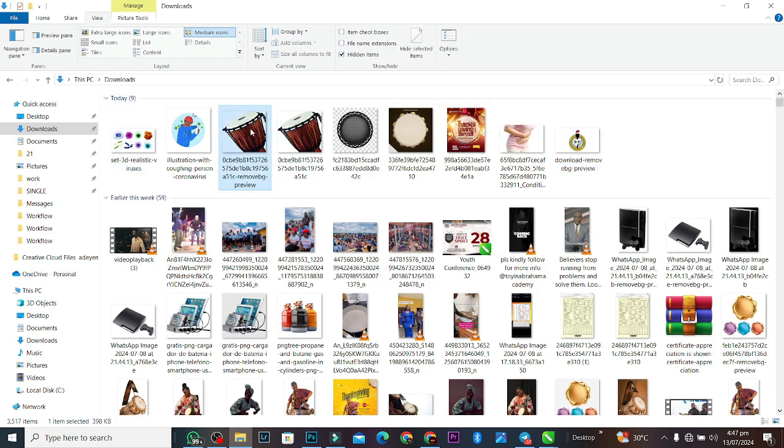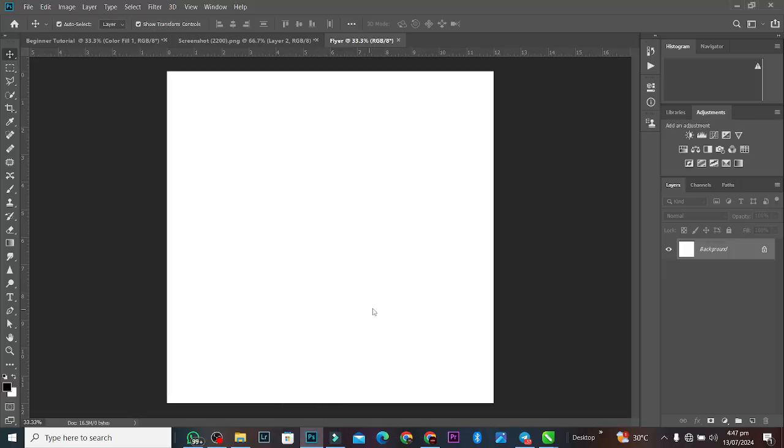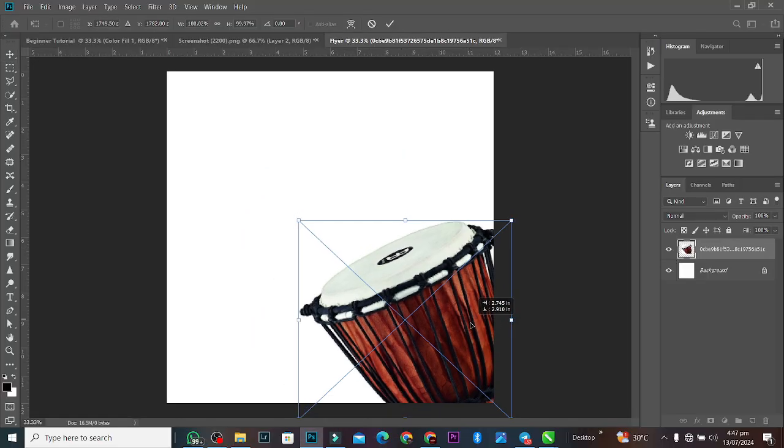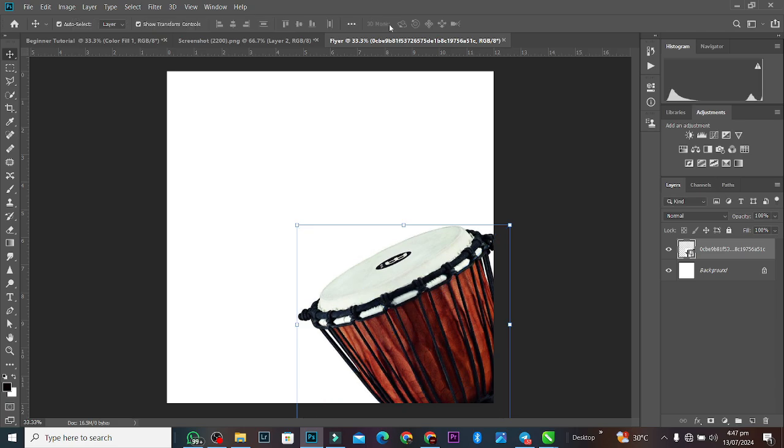Dragging in the resources I'll be using, which is this. Now I'm dragging in the resources I'll be using. I just want it to be simple. That's all I want. Simple.